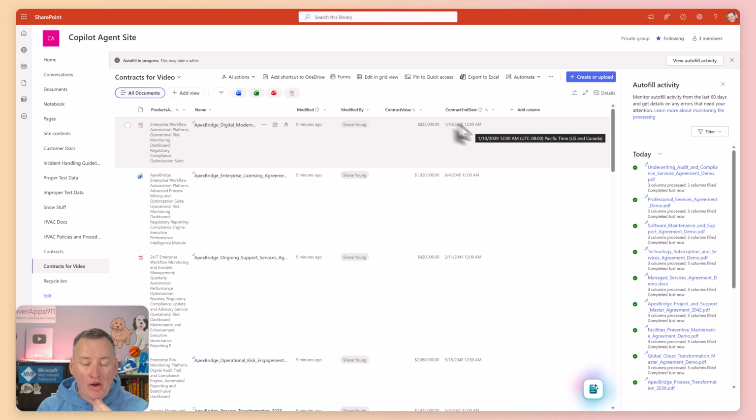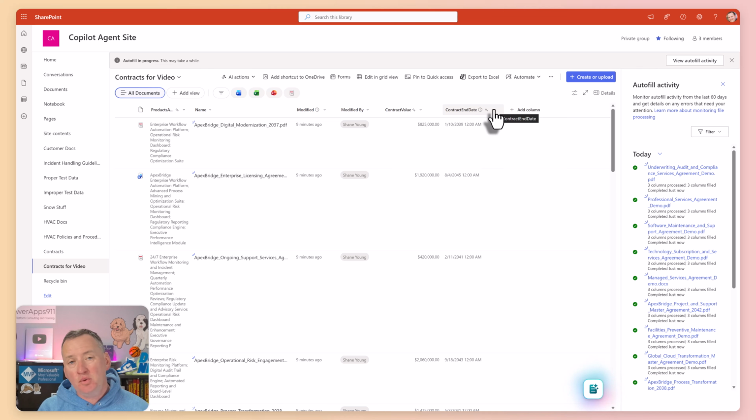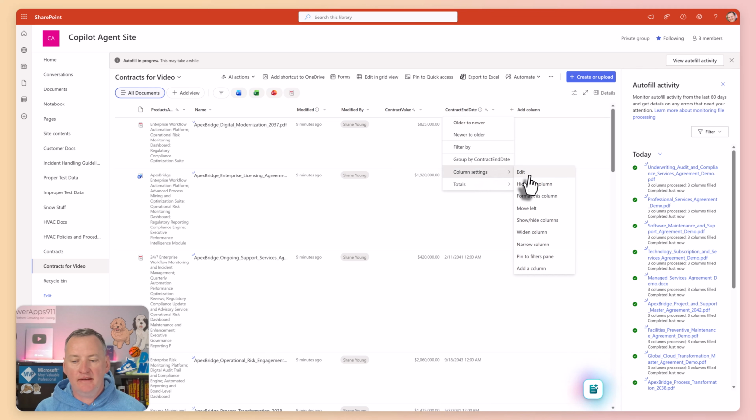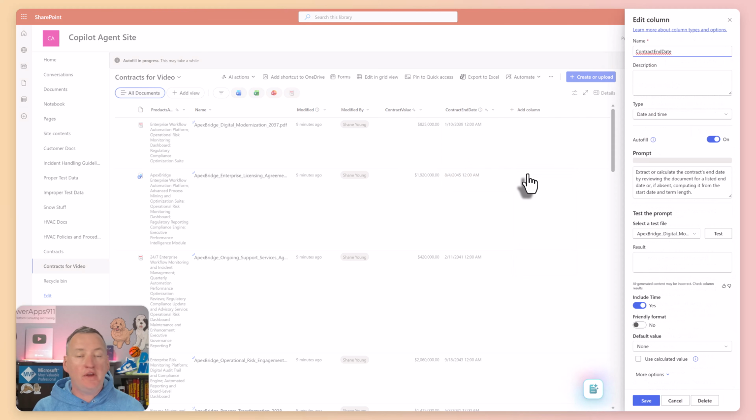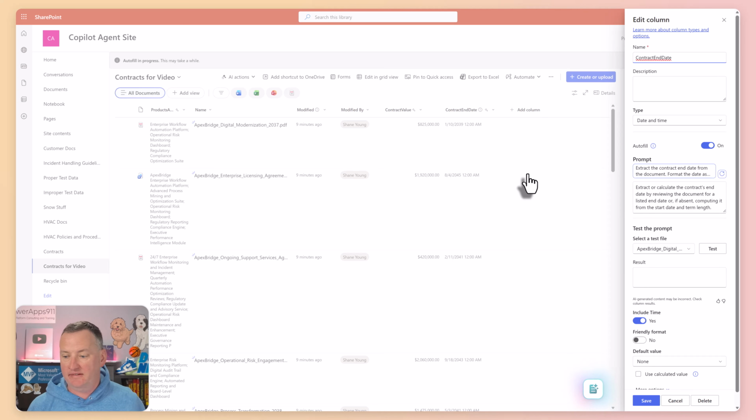Now, for example, here though, I look at this, I don't care about the time, right? There's no sense of time. It's just a date time column by default. So if I want to edit one of these columns, you're going to click right here in the dropdown, column settings and edit, right? You can't go to library settings and edit. I mean, you'll see the column there, but you can't change the AI settings through the normal document library mechanics. You have to use this interface.